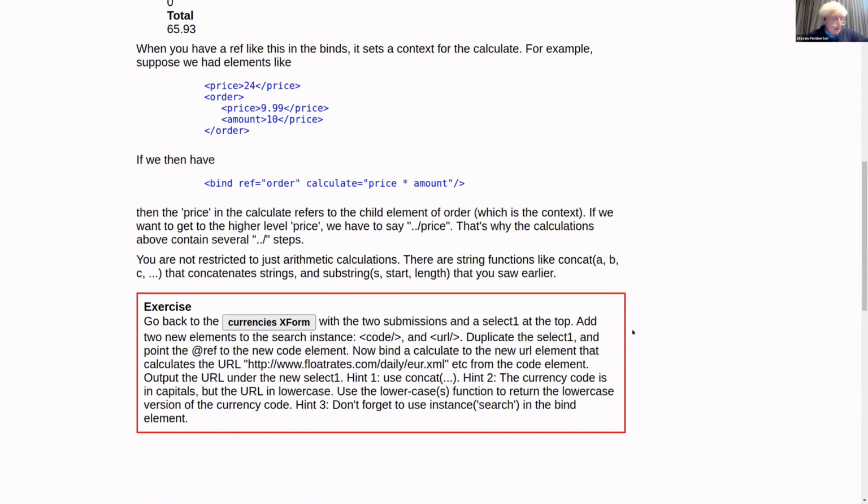So what we're going to go back to now, and this is the last exercise of this tutorial, is you're going to go back to your currencies XForm, and you're going to actually calculate the URL that you want to use to download the right currency. So you're going to add 2 new elements to the search instance, one called code and one called URL. Duplicate the select one and point the ref to the new code element, and bind a calculate to the URL element that calculates the URL based on that code element.